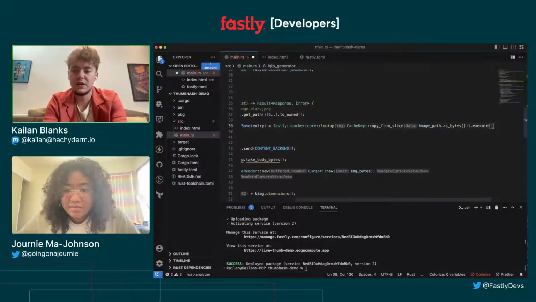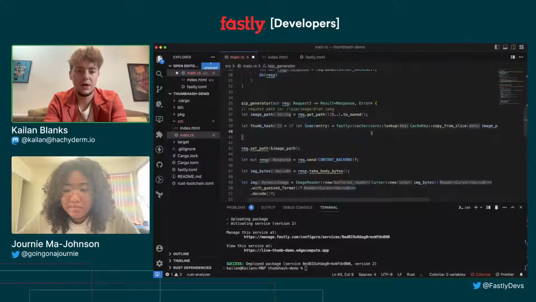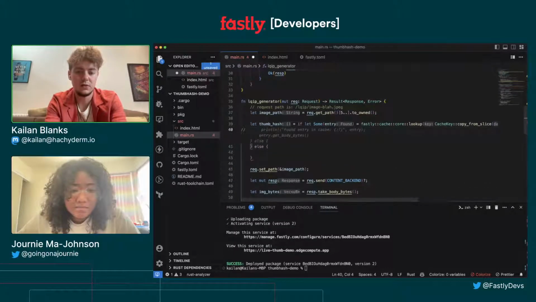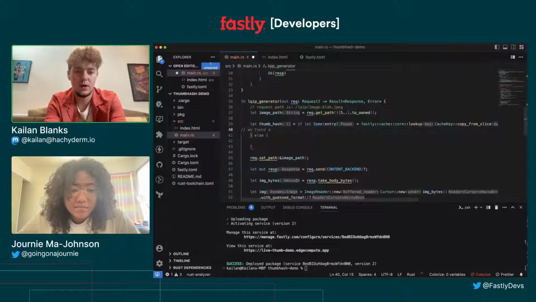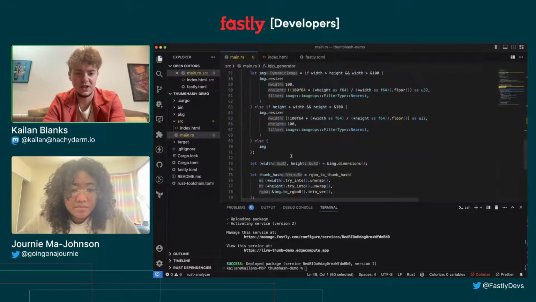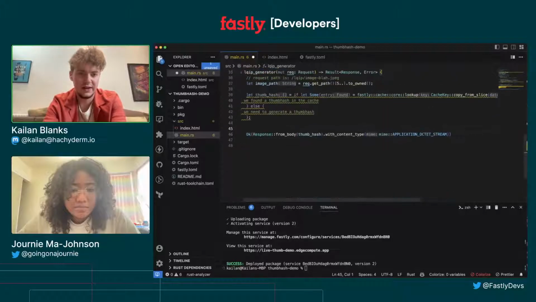We'll call execute on that query and we will unwrap the result of the query. And we now know that if this branch is called, then we found a thumb hash in the cache. That rhymes. Otherwise, we need to generate a thumb hash. So let's copy all of the code for generating a thumb hash into that second branch.